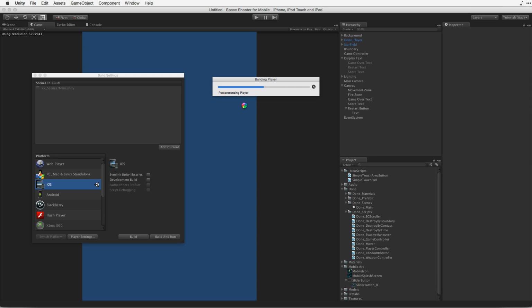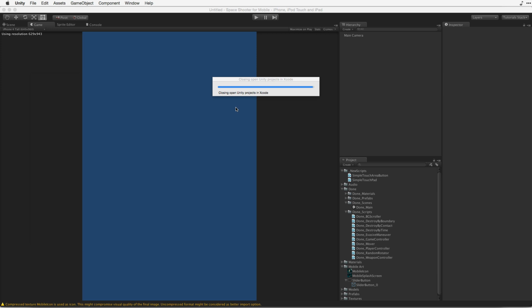Now, I'm presuming this is going to work. I haven't double checked all the settings. It's somewhat irrelevant what we're going to see, because you won't be able to see it deployed on the device. But this will open the Xcode project and deploy it onto my machine. It's opening Xcode in the other window.